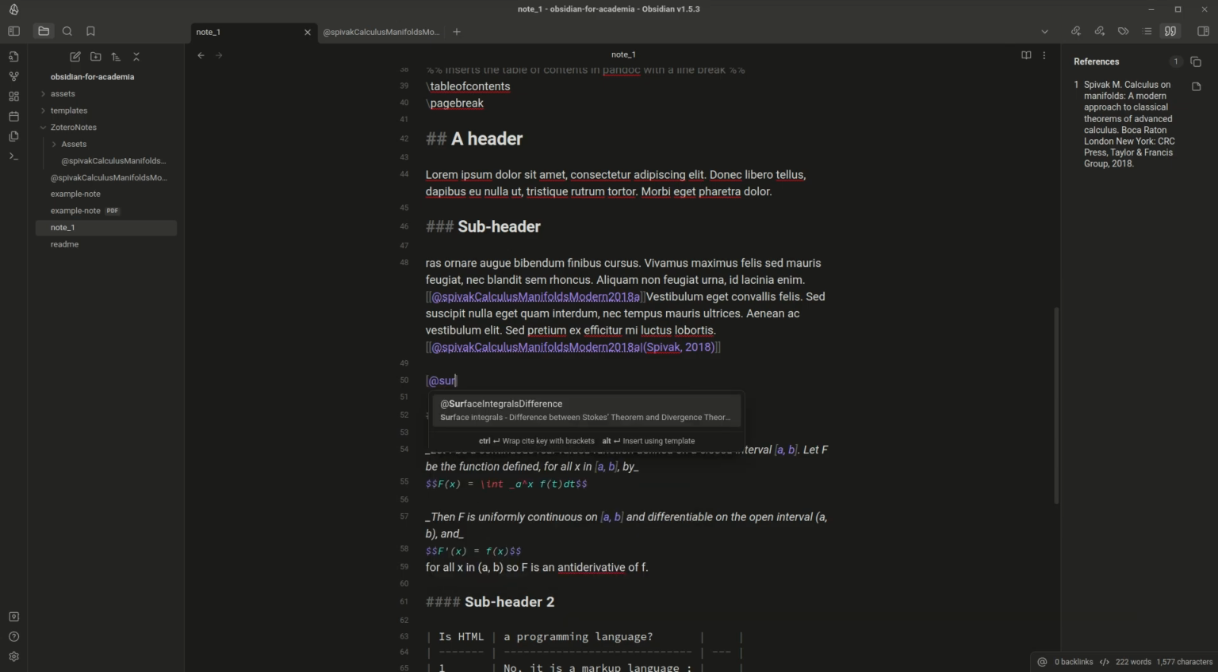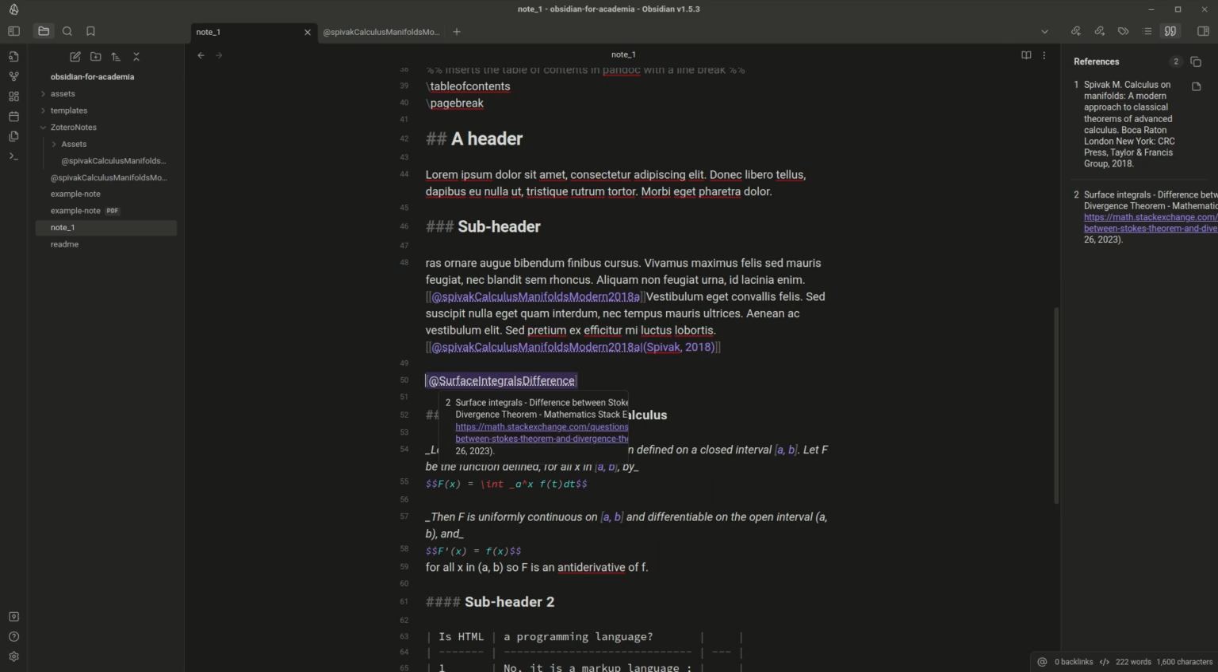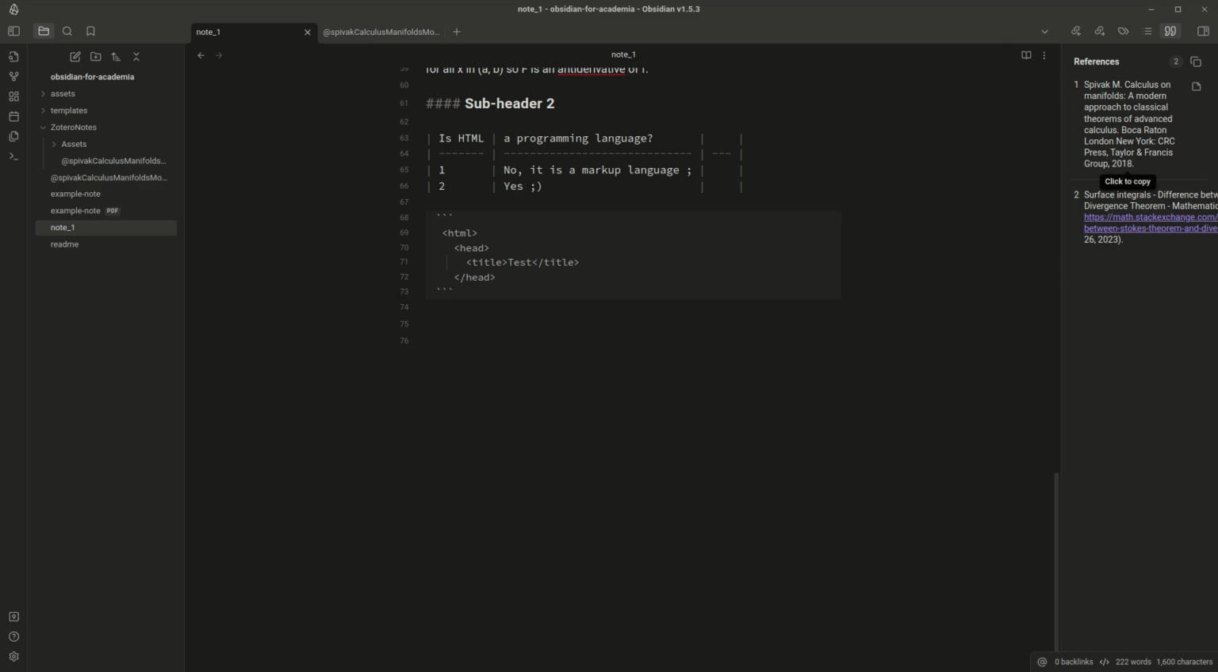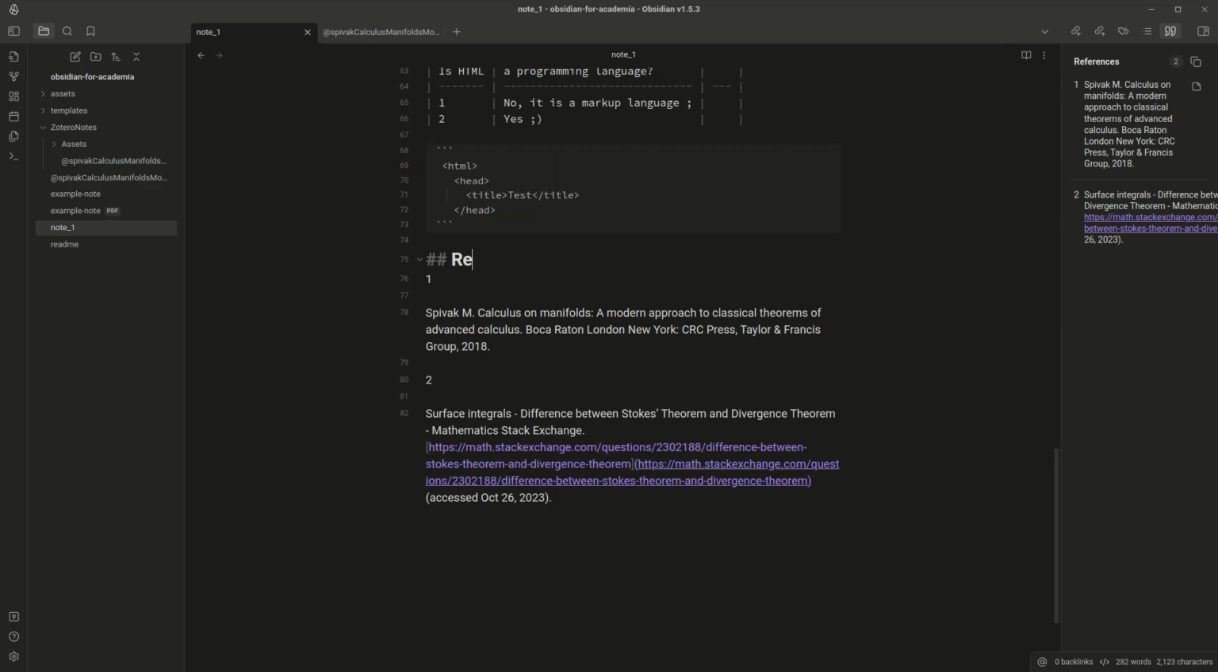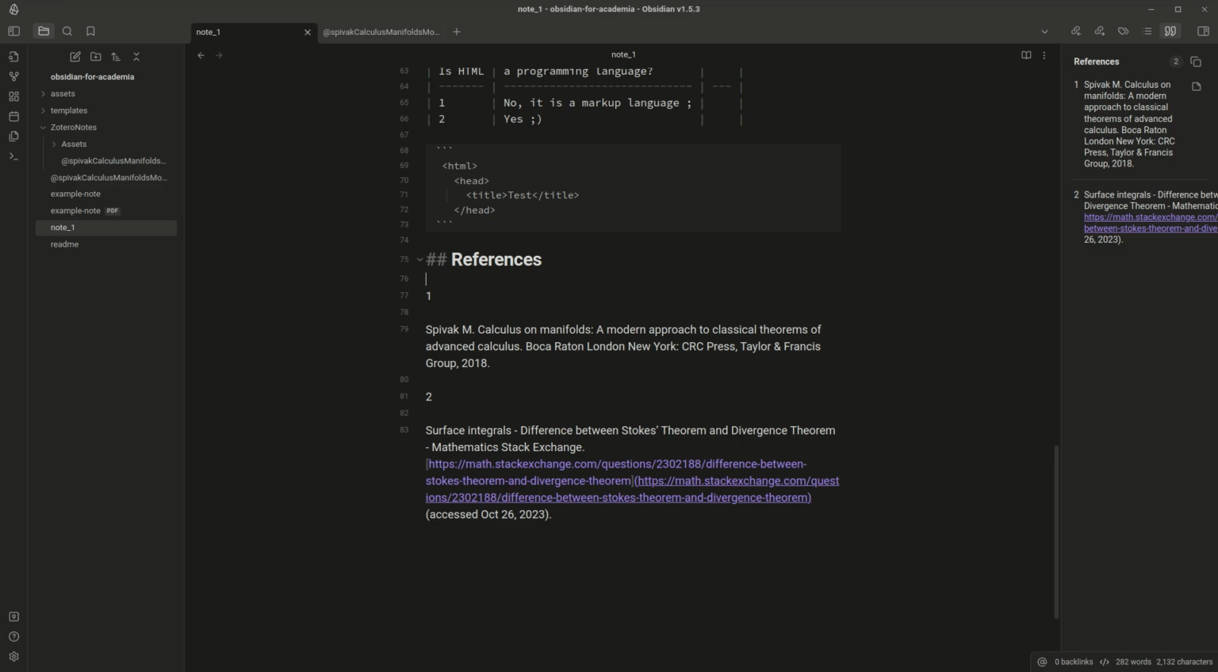Surface integrals difference. I know I have that one, though I haven't created this journal, so we're just not going to link it. It keeps track of all the different references that you have made using the Pandoc format. So you can just copy this, this copy button, copy all the different references, and there you go. Say references, and there you have all the different references.